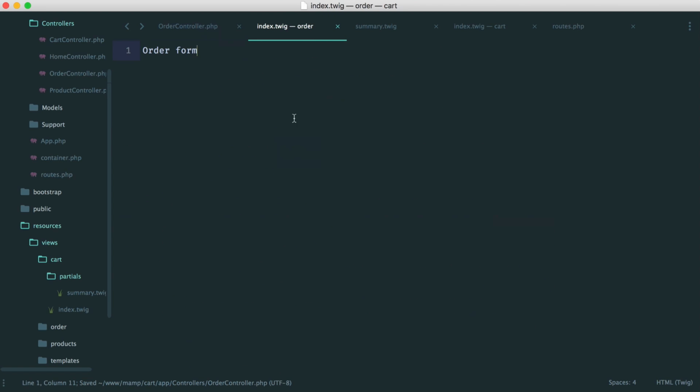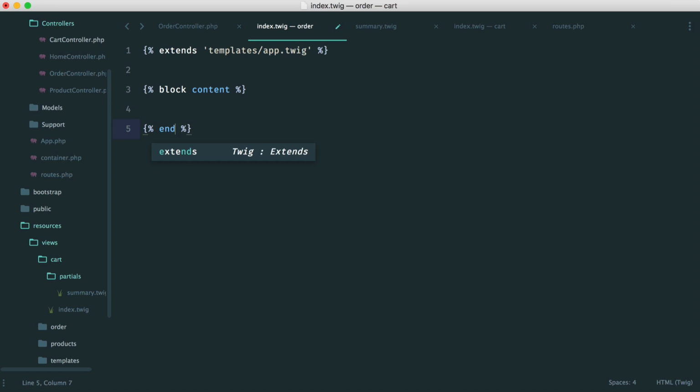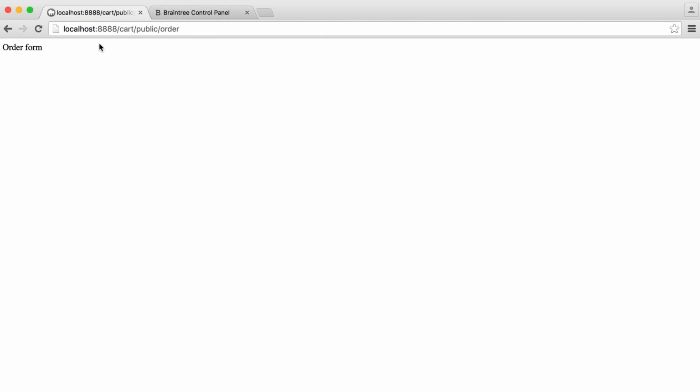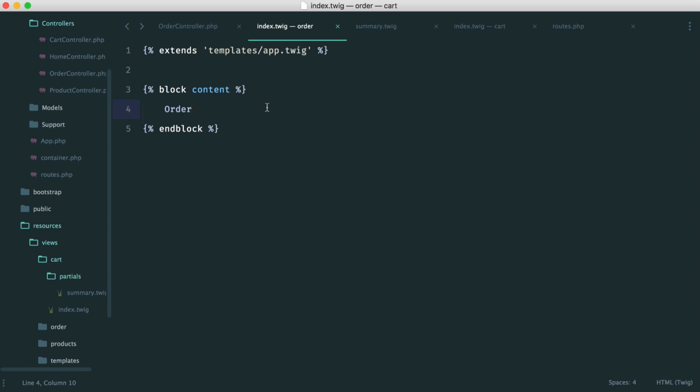So we need to come over to our index here for our order, and we need to extend our base template. So extends templates app.twig, and of course we have our content in here, and we'll just end that block there. So this is our order form, and there we go, looking good. So we obviously need an actual form in here. So let's create a form, and the action here will be actually creating the order, but at the moment we don't have that. So let's set a method of post so we know that we have that in there.